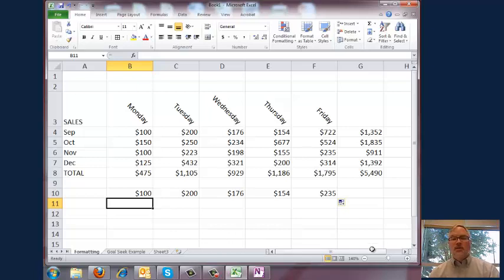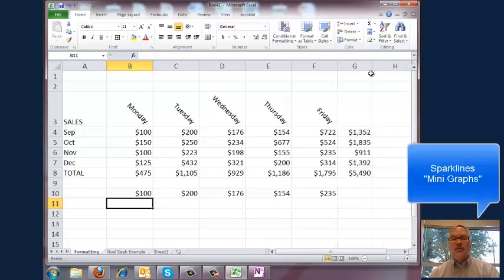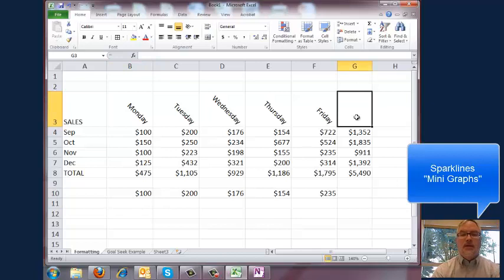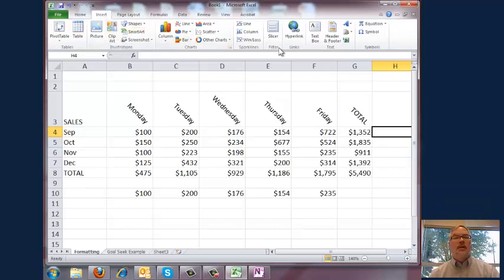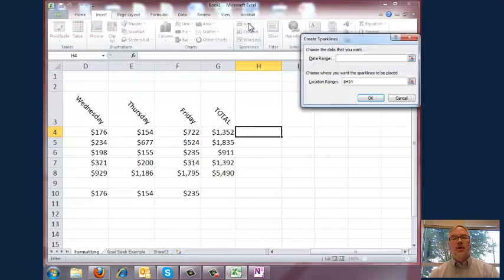Sparklines are a way to do a little mini graph, I call it, and sparklines are kind of nice because if you wanted a graphical representation of what was happening day by day, I could create a sparkline off here to the side. Sparklines are found on the Insert ribbon, and here they are right here in this section.